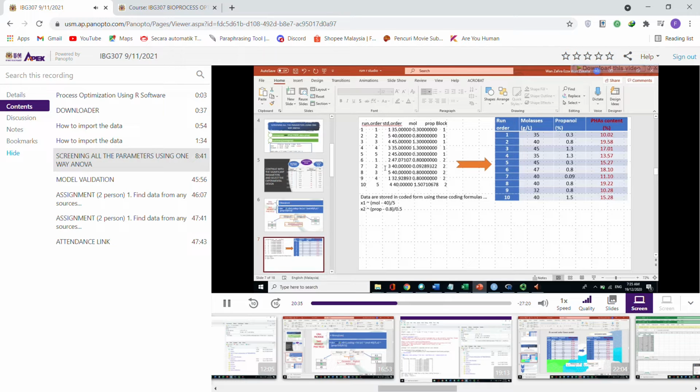So this is the result from R. After you do the lab work, you get the PHA content for each run order. We have 10 run orders, so we have 10 PHA contents. So make sure after you get the CCD, you do the experiment, do the lab work in duplicate, and then get the average PHA content for each run order.